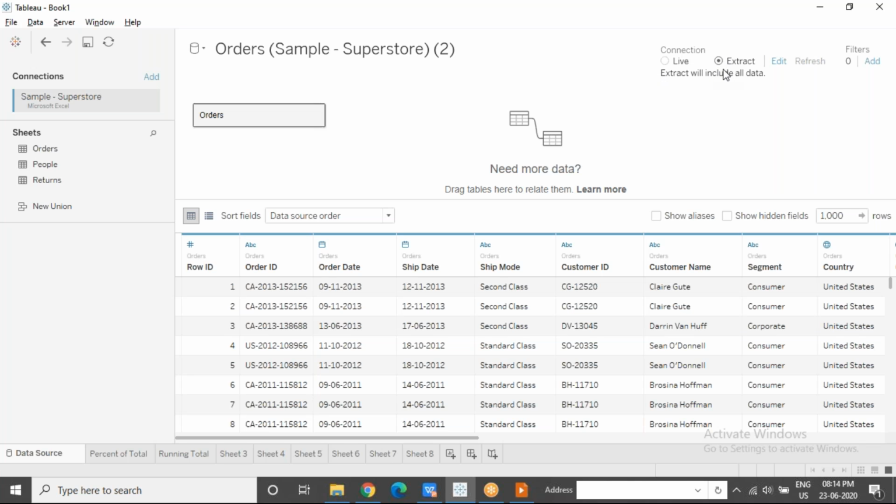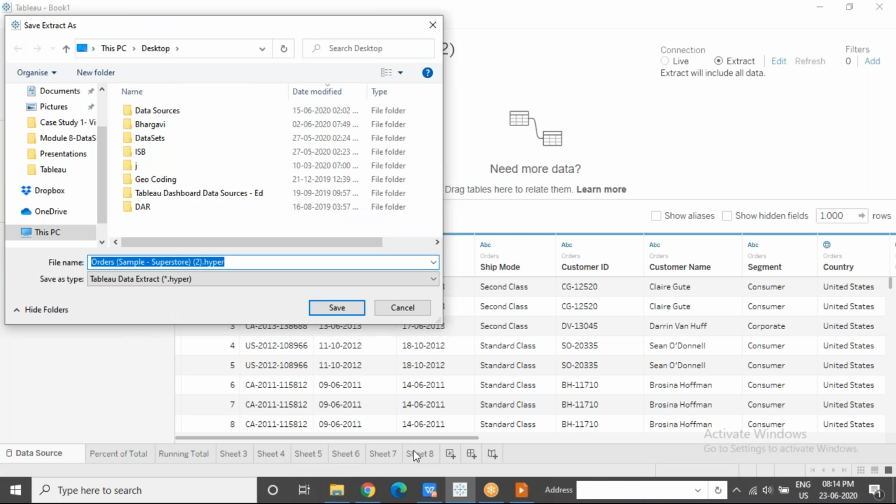Okay, so you're going to select the extract radio button. When you do that, Tableau by default will extract all the data. Okay, extract will include all the data, but it will get created only when you go and click on the worksheet option. So when you click on the worksheet option, because this workbook is not already saved, Tableau is prompting me to show a location, a path, a folder, a directory where I'm supposed to save the data that I have extracted.